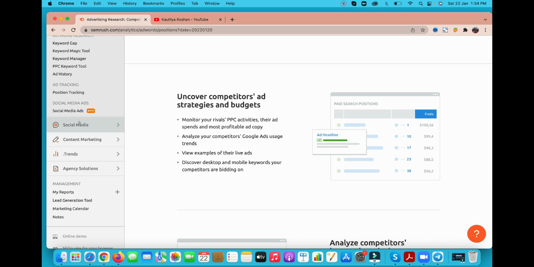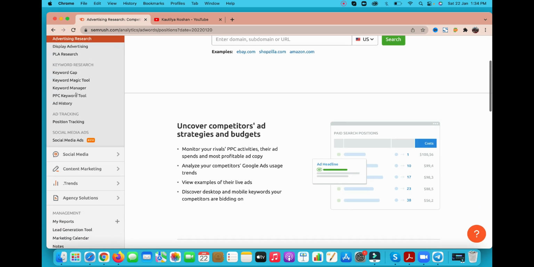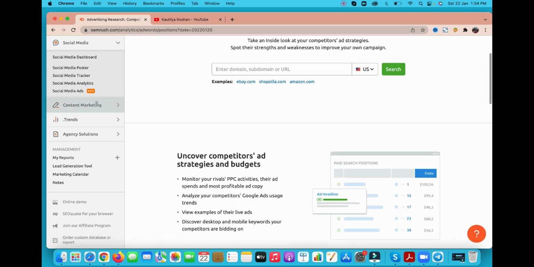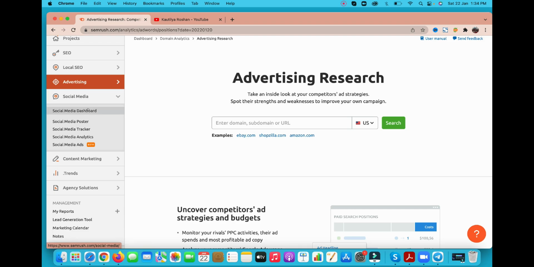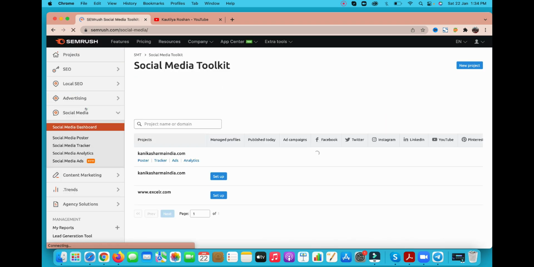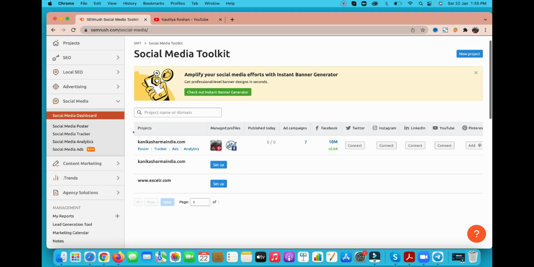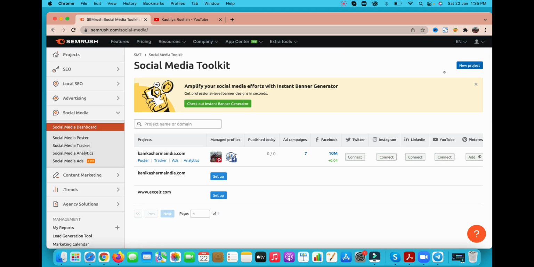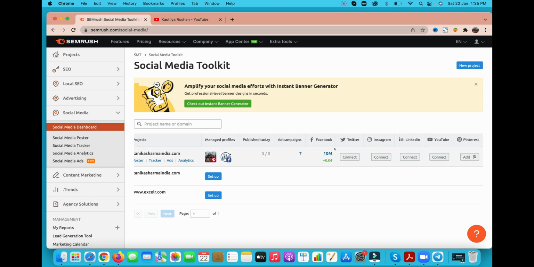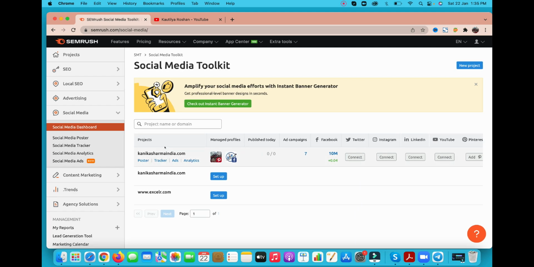Once you buy the subscription, you can log in and come to social media. Here is the social media dashboard. I have already connected one of my Pinterest and Facebook accounts. Once you connect that, you can add a new project, and you can see how many ad campaigns there are on Facebook, Twitter and all that. I can go and connect to that.